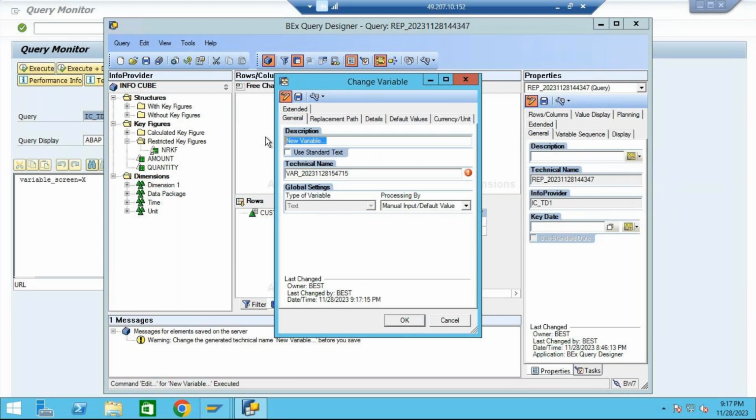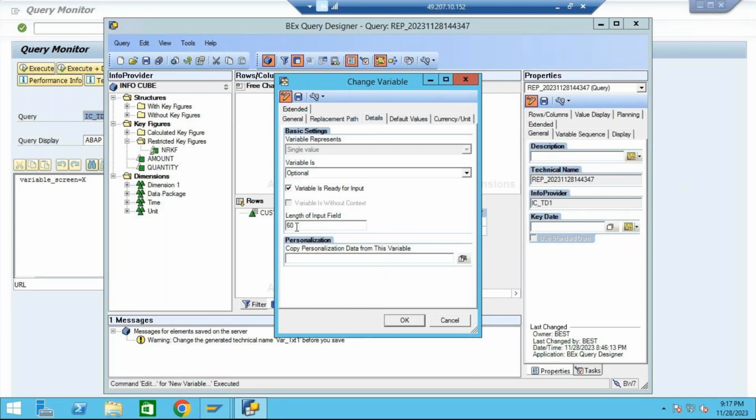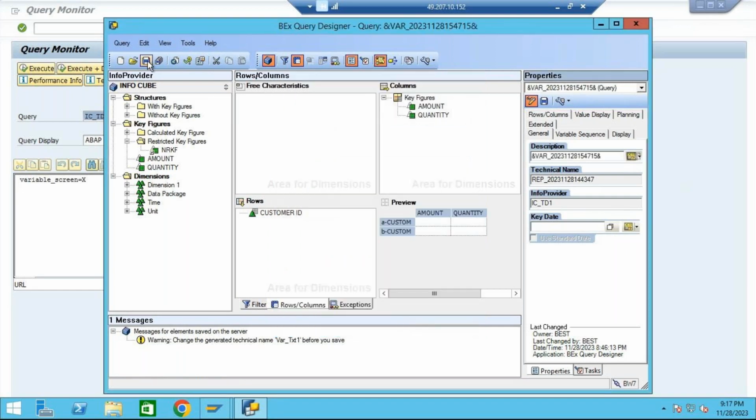Okay, create a variable. So var underscore txt1. So what is the type of variable? Text variable. Okay. The maximum length of a text variable is 60. Since it is text, right? A variable represents only single values. Okay. Save.